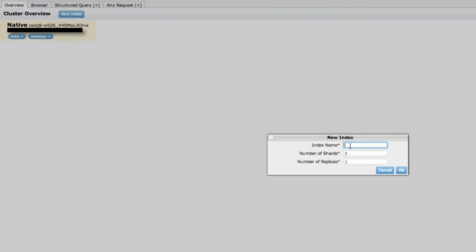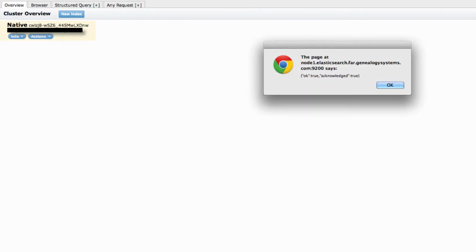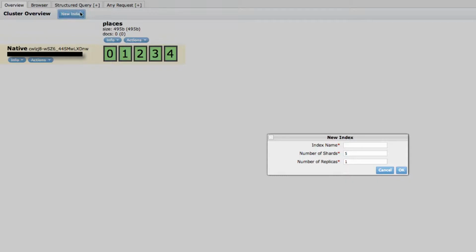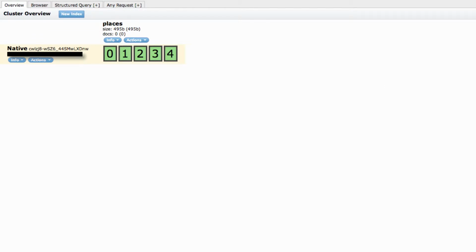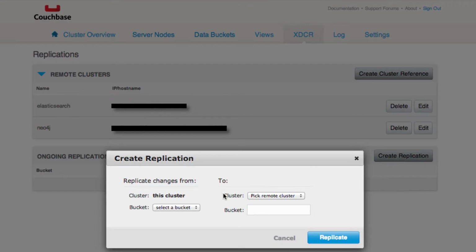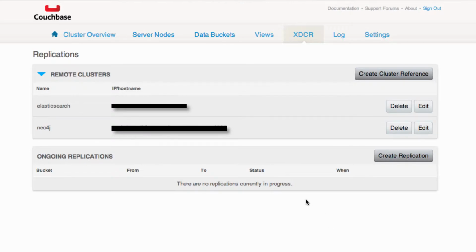So what we'll do is we'll go ahead and create the places index. And the repos index. And then it's as simple as coming here and saying create a replication. So we're going to go ahead and replicate places to Elasticsearch in places. And then you say replicate. And it says starting up here. And then it switches to replicating.